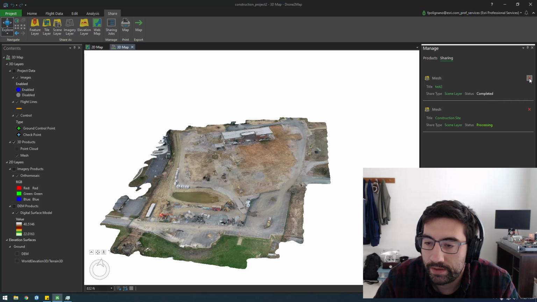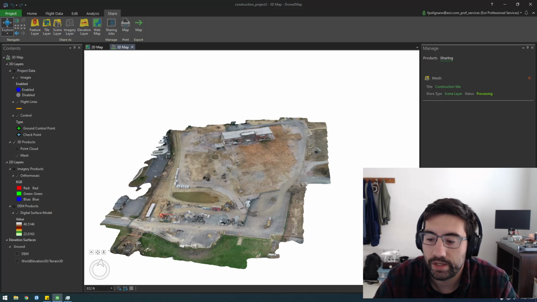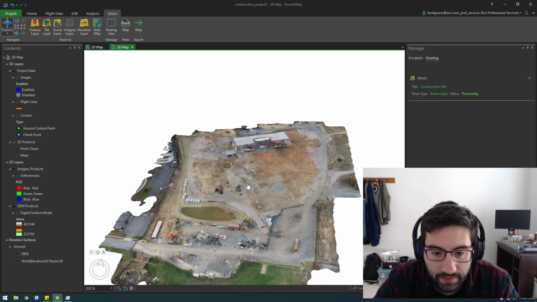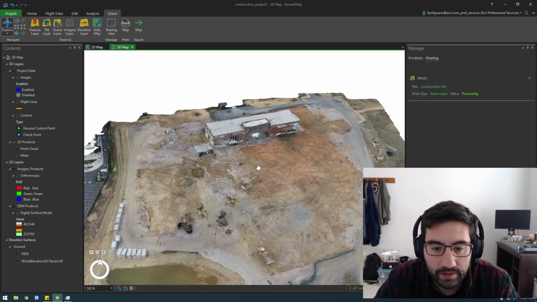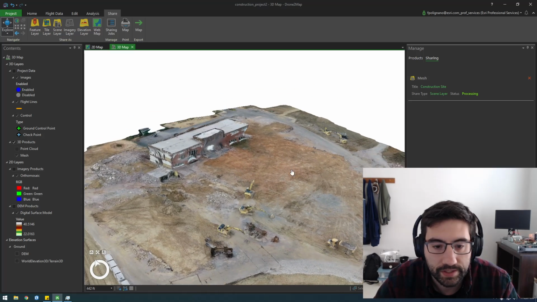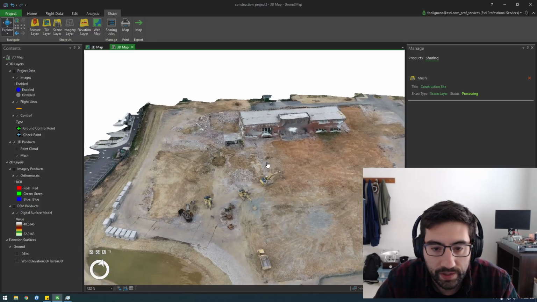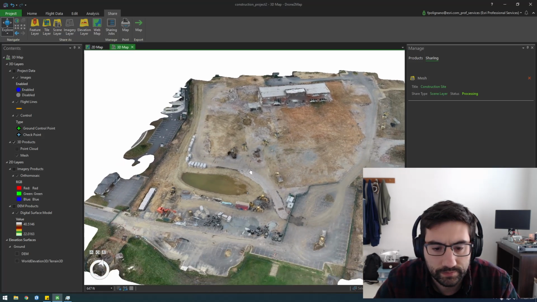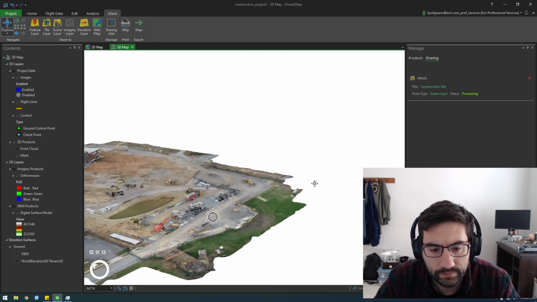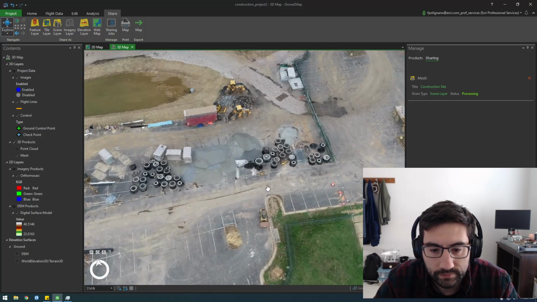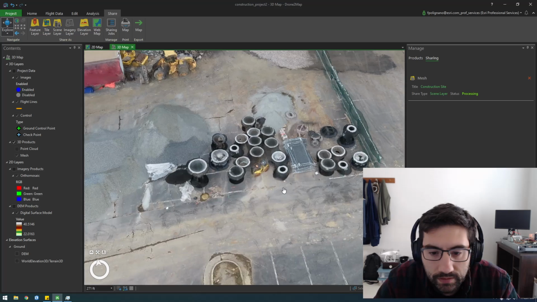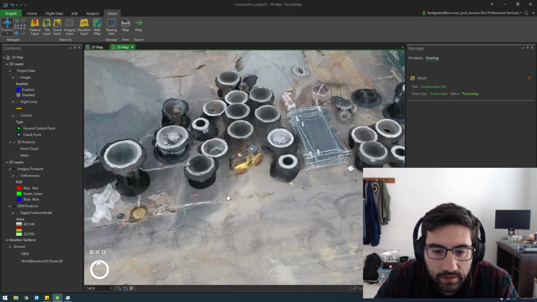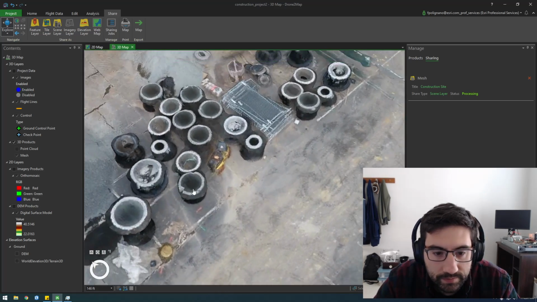If you just let this run, I don't think it takes too long. I'll show you what it looks like in ArcGIS Online once this finishes, because we should be able to view this in ArcGIS Scene Viewer, which is the way you can view this on the web. Just give it a few seconds. These look like tires, but I don't think they are tires.